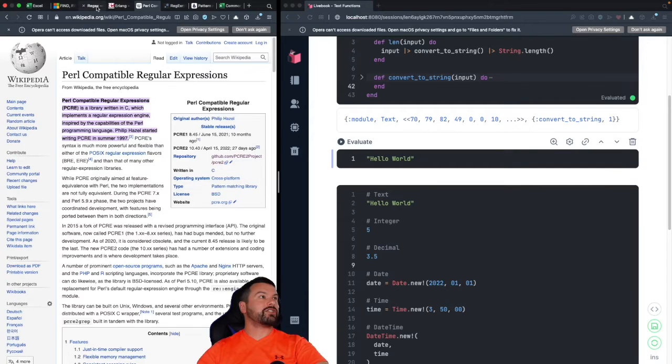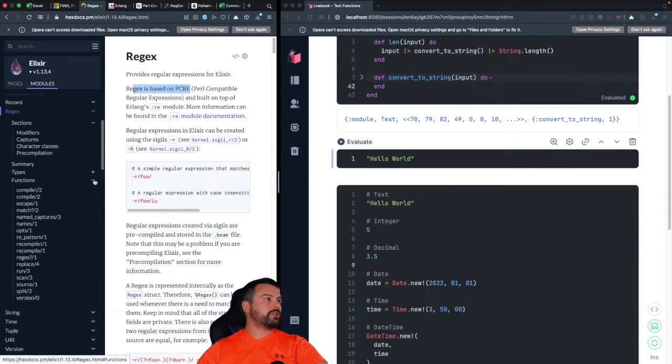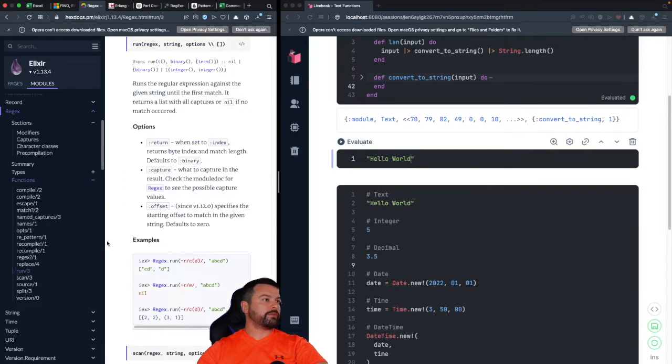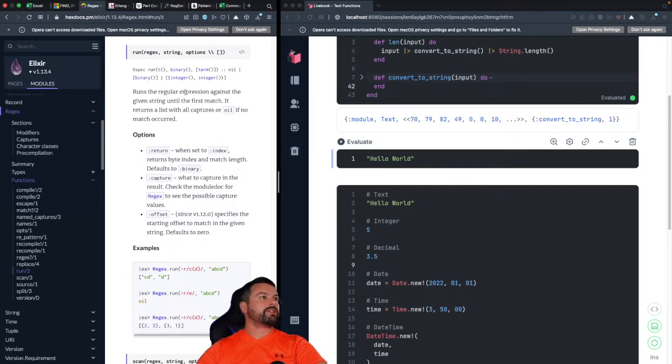Okay, so with that, let's jump back to our documentation. Okay, it's based on PCRE. Yep, we know that. Now let's go check out the functions. The function we want to use is the run function. Okay, and so we can see right here, it runs the regular expression against a given string until the first match. And here we can see the regular expression we give, the string, in this case hello world, and then the options.